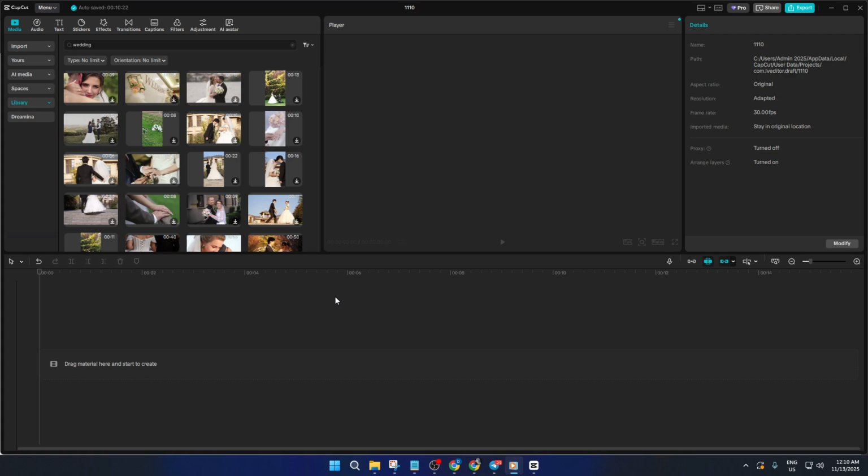Alright, step 1. We're going to import your media and set up your timeline. Open up CapCut and start a fresh project. Don't worry, this part just takes a couple clicks. Now, look for the Import button. This is where you'll bring in your own videos and images from your computer. Take a second to browse and pick the ones you want to use in your collage.